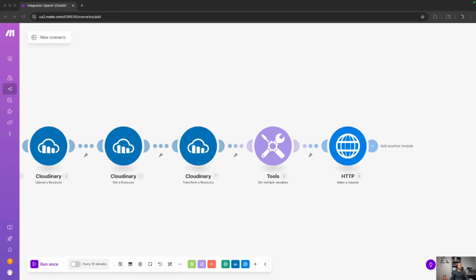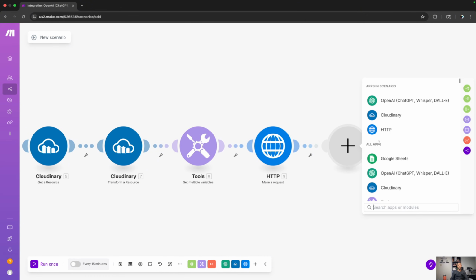The next thing we want is to set another variable. So the next thing we need is to transform our outfit description to a JSON. So we will use a transform to JSON model.